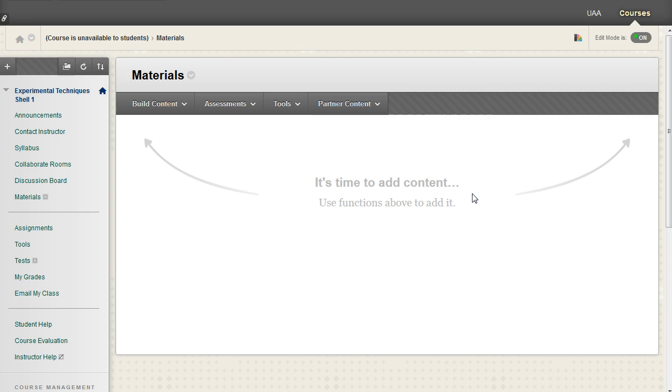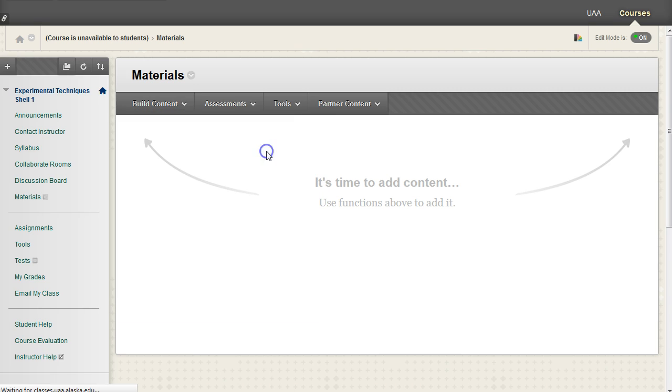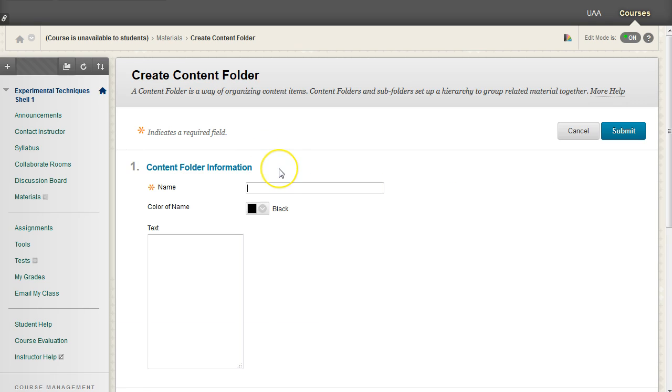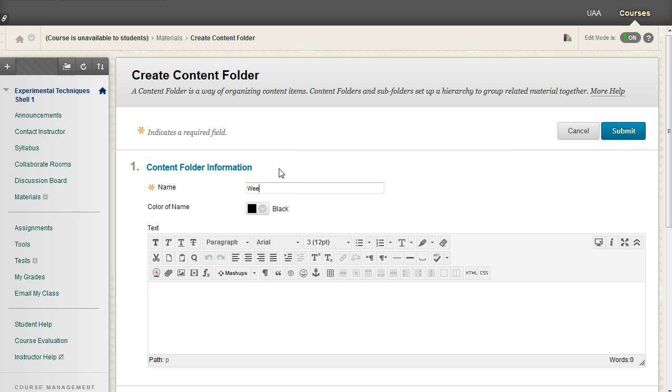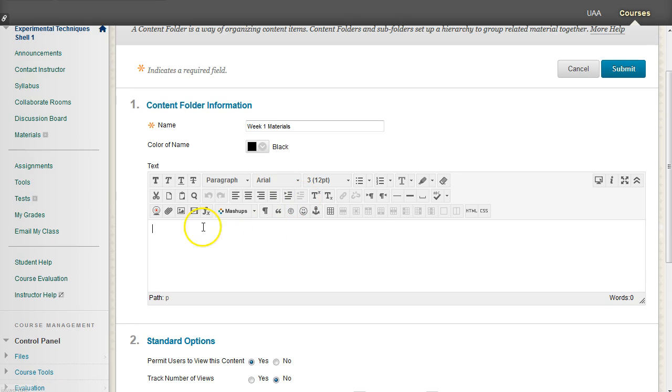And because we do have this blank canvas we're starting off with, I'm going to go ahead under the Build Content tab right here, and I'm going to do a new page. And the page type is going to be a content folder. So I'm going to go ahead and call this Week 1 Materials. And if you want, you can describe what will be in that folder in this spot right here.